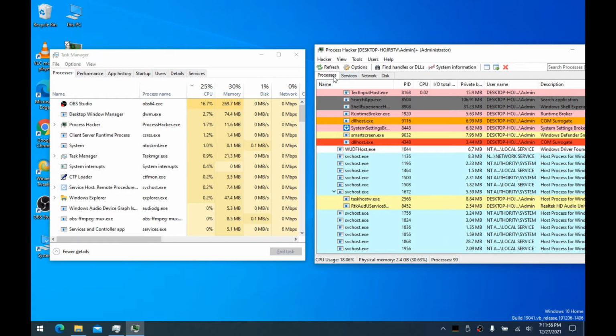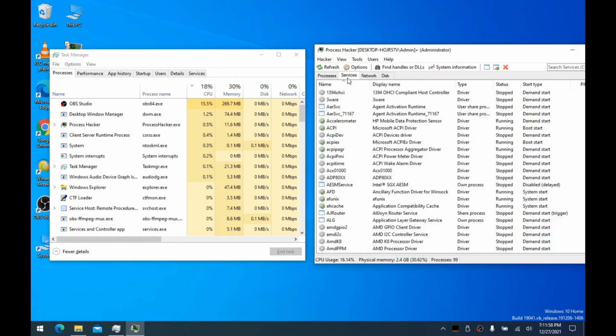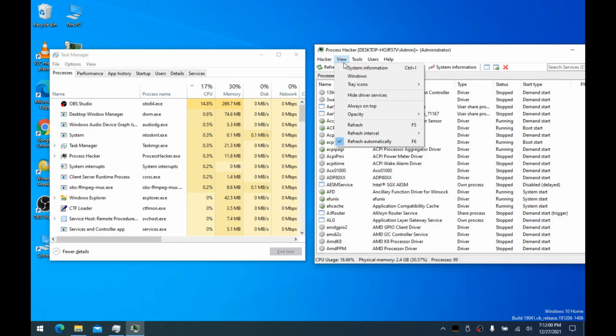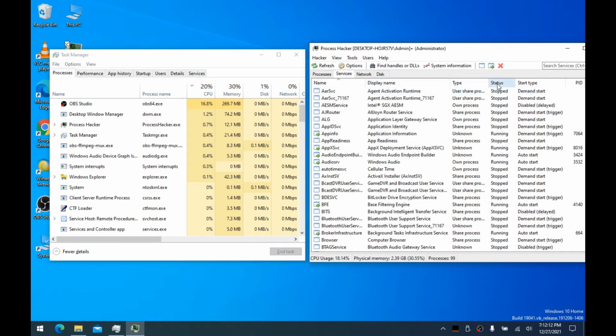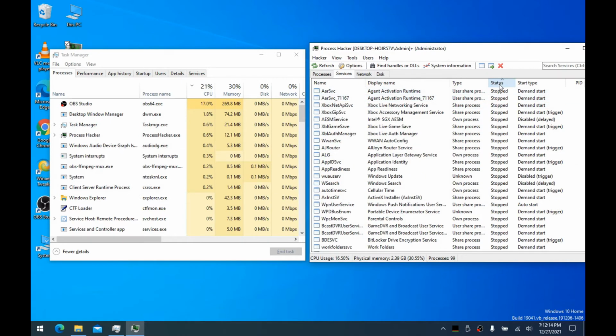So we can go to the Services tab in Process Hacker. Then up here where it says View, you're going to want to hide driver services. That's basically all these drivers. But in this case, we're not disabling any drivers, and honestly, I wouldn't really disable any. They're pretty small anyway. So let's see what's still running.